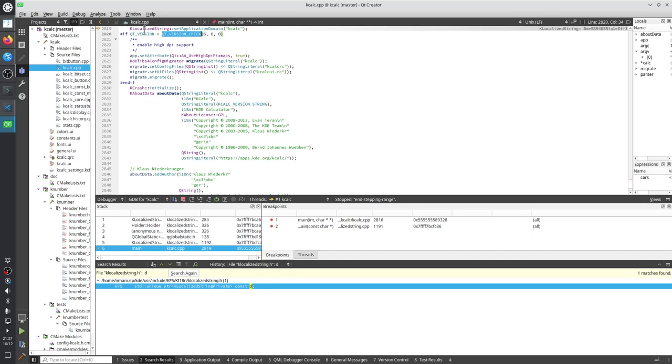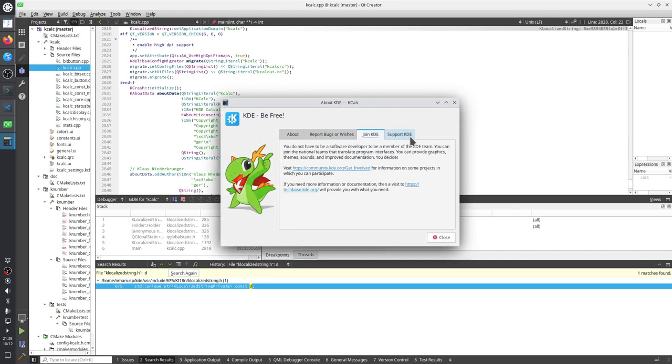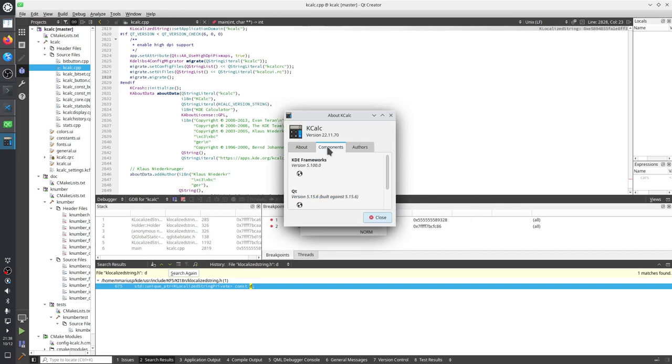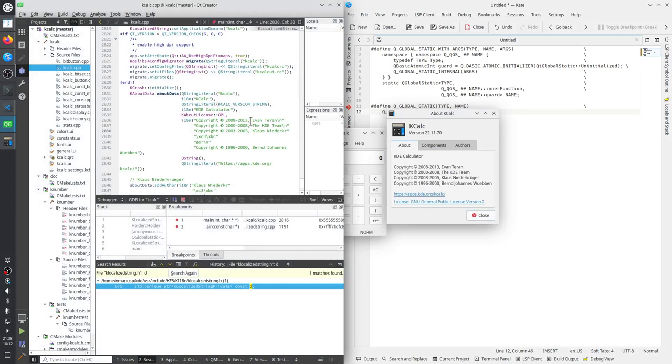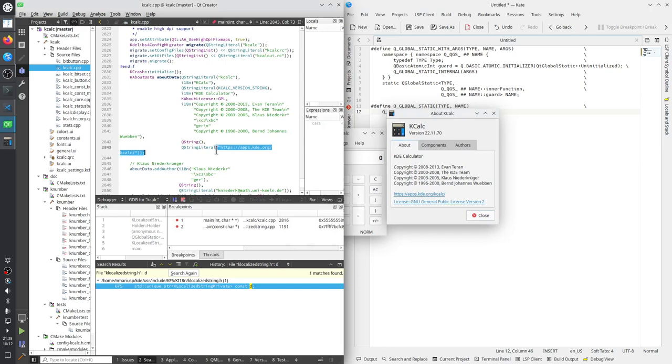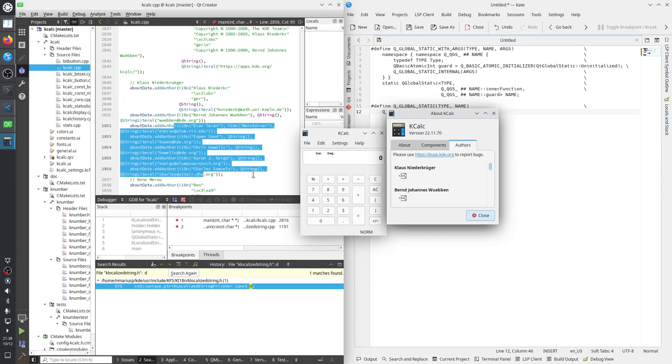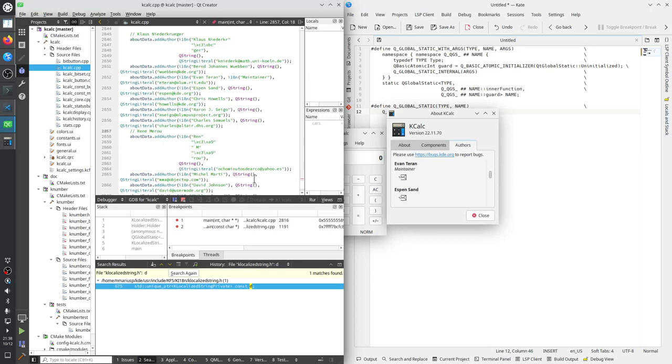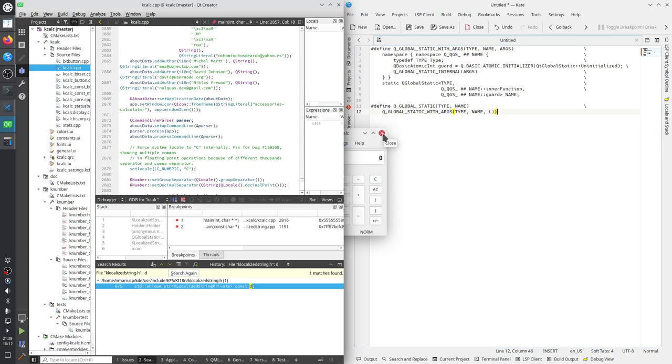KCrash, probably the crash handler. KAboutData does two things. One is the help about KCalc UI. So there's the KDE calculator, this thing, and the copyright, and the homepage, etc., components and authors. But also the command line parameter --version, and there was another one. Okay.